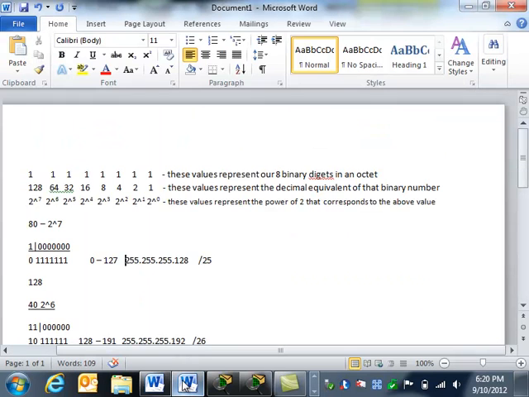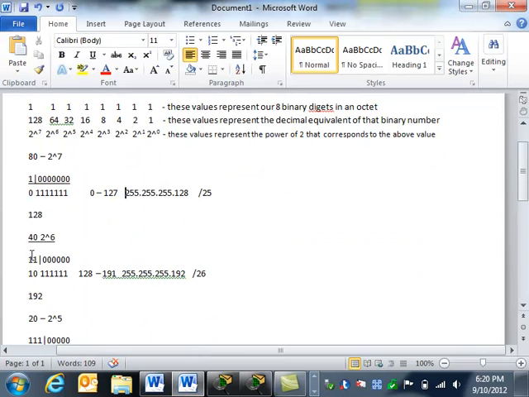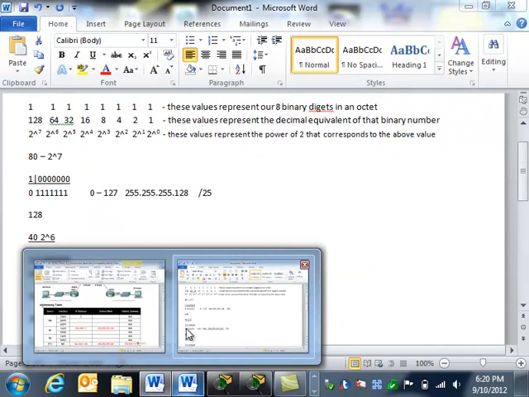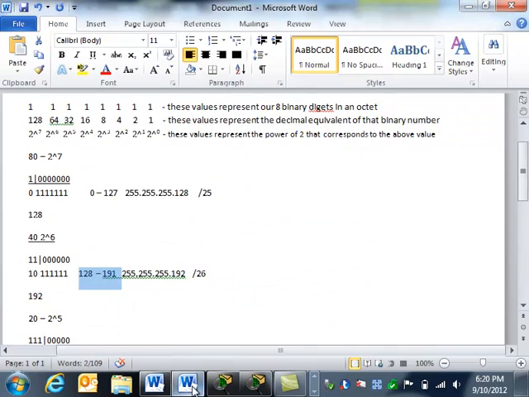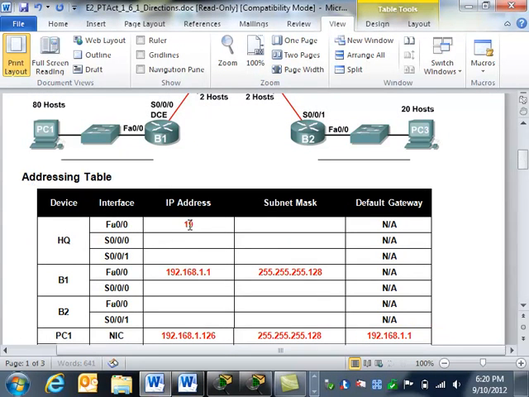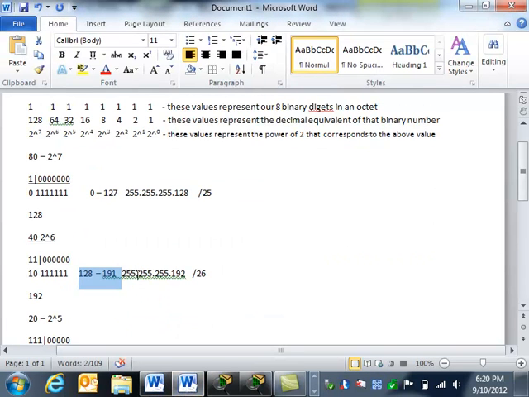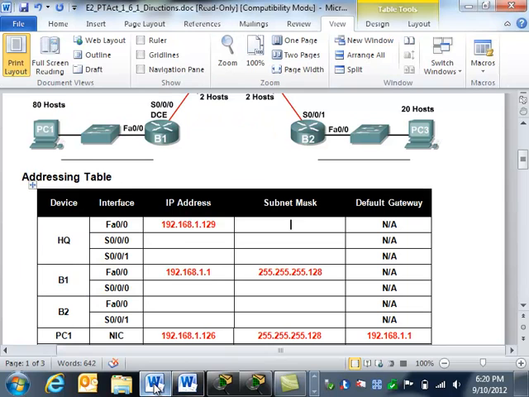So if I take a look at my subnetting, here is my second range I figured out. So the first usable is going to be 129. So in my chart, 192.168.1.129. Subnet mask I figured out was 255.255.255.192.